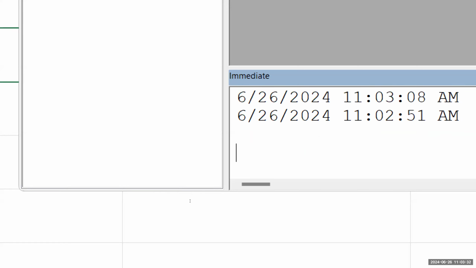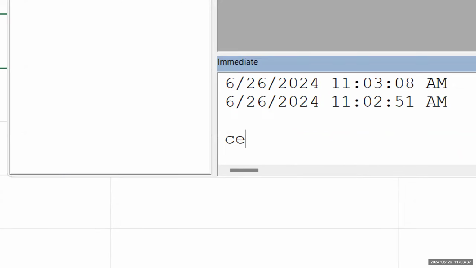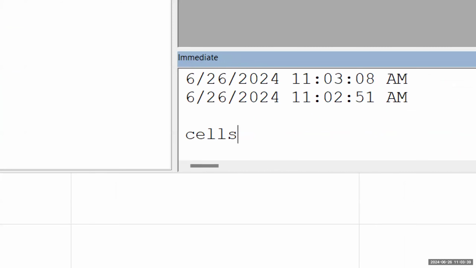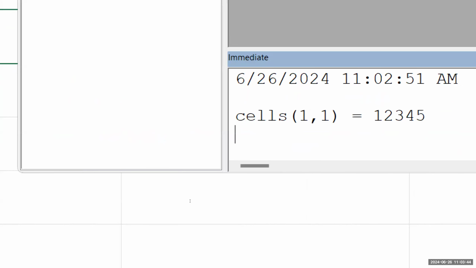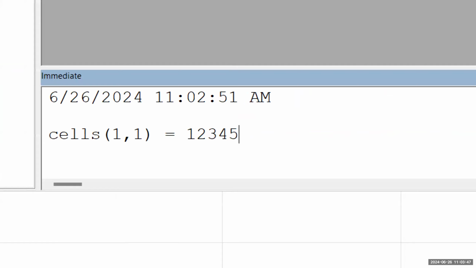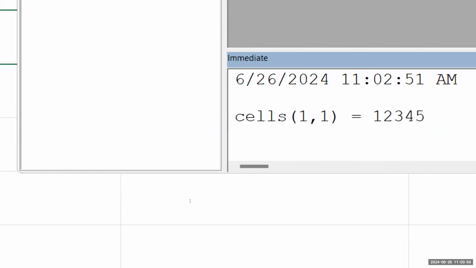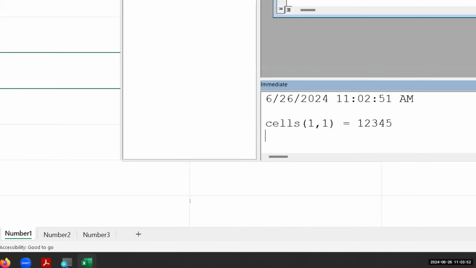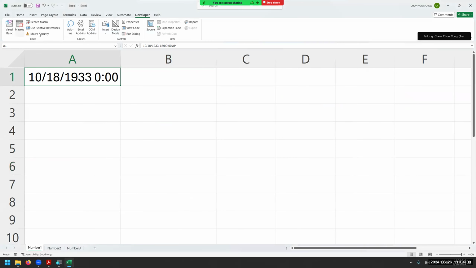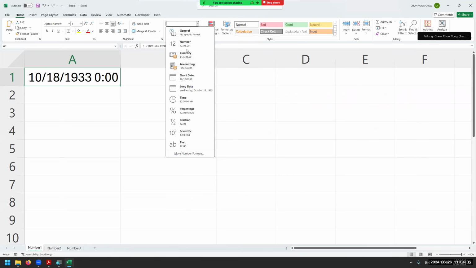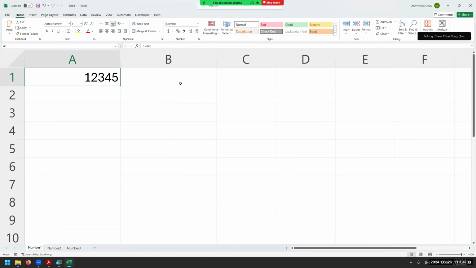We can also start at a new line, saying that we can run Cells 1, 1 to be equal to 12345. So I press enter. After I complete this one, I press enter, and then we expect, let me zoom out, that there will be a 12345 here. Formatting issue, we just change it back to number. So you will see this is 12345.